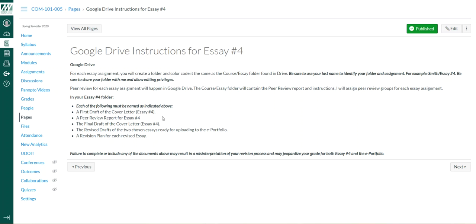process here. So I am looking for the first draft of the cover letter, the peer review report, and the final draft of the cover letter. And then I'm looking for the 2 revised essays. Please label them your last name, revised essay 1, revised essay 2. That way I know exactly what to expect when I open up those documents.